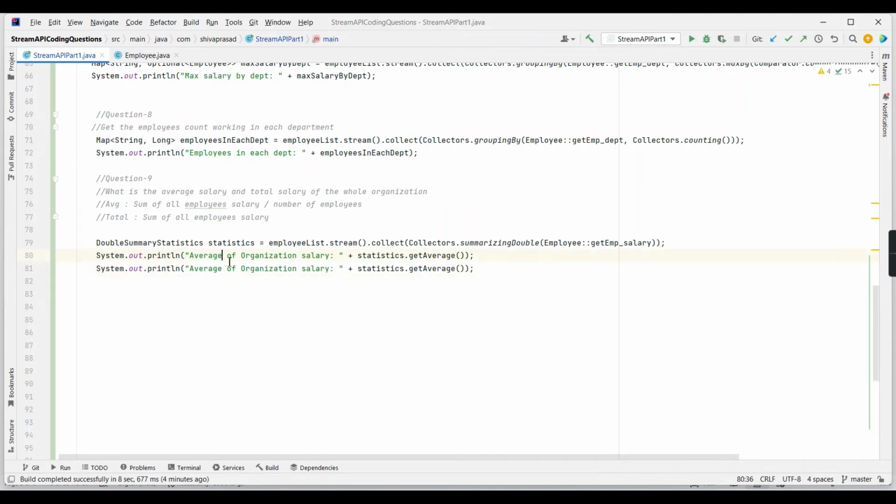Total, this is going to be the average salary of the organization and the total salary. Further, just see, we have some methods. This is one of the best ways to solve these kinds of problems. The summarizing double method from Collectors will return all the statistics of that stream based on whatever parameter we are passing, that is nothing but salary here.